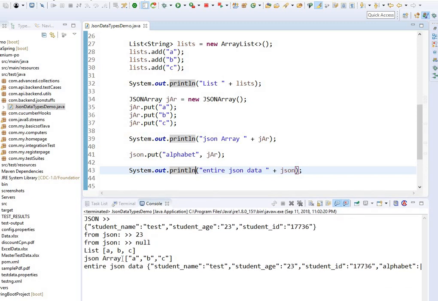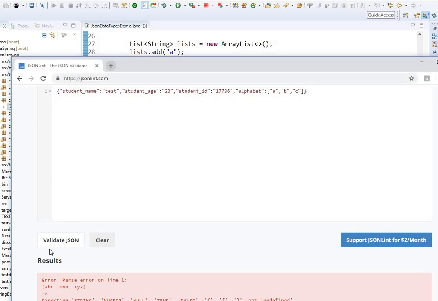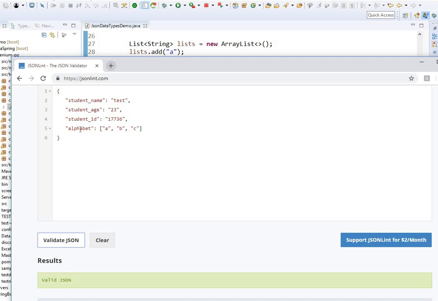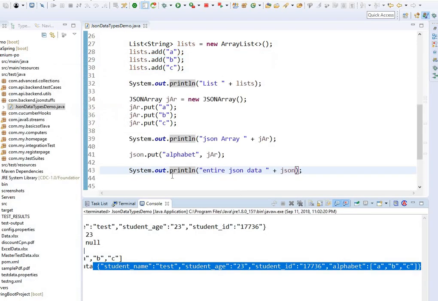Now if you see here the entire JSON data, I'm going to show you, it had this array, right? If I want to use this inside that JSON lint and then print it, you see it's a valid JSON, and it would look like this. Alphabet is the key for this array that is inside this JSON object, which is valid. You have a student name, key, value, and then the key is alphabet, but that is the key for the array of values, not a key value pair. So that's one thing you need to know about.